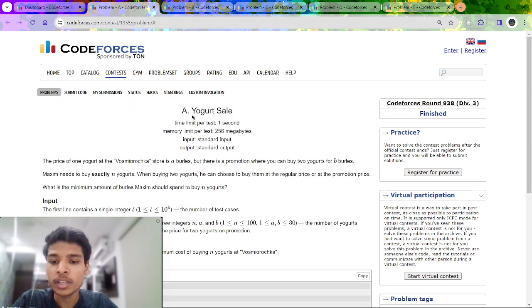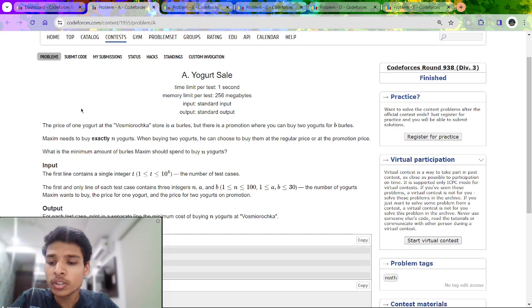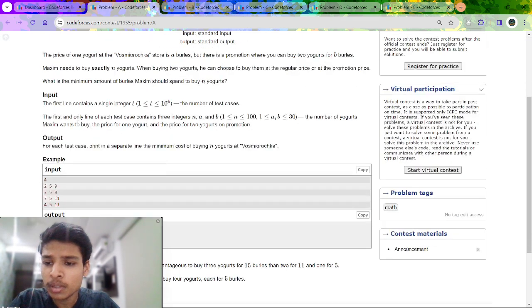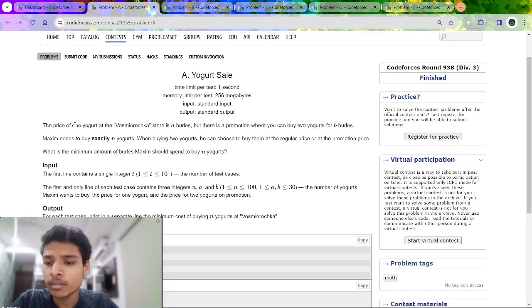The name of the problem is Yogurt Sale. In this question I will be given a number n, for example, which defines the number of yogurts, and I will be given a cost of one yogurt, that is a burles, and also a promotion deal. For example, two yogurts can be bought with b burles and one yogurt can be bought with a burles, and we have to find the minimum cost in which we can buy exactly n yogurts.